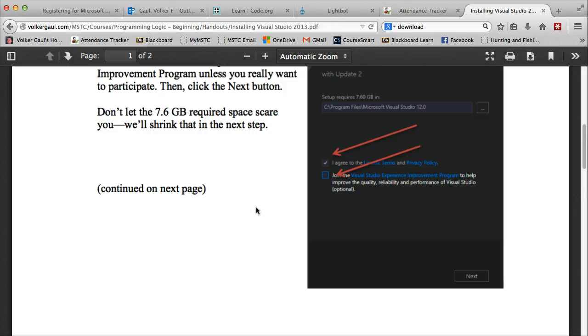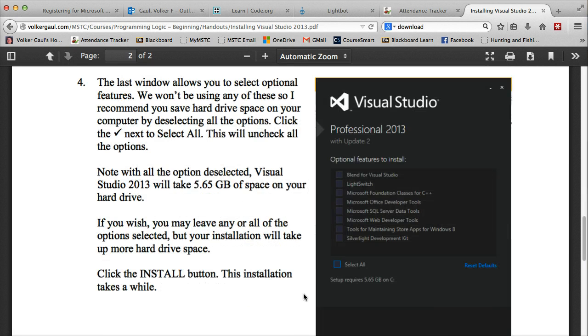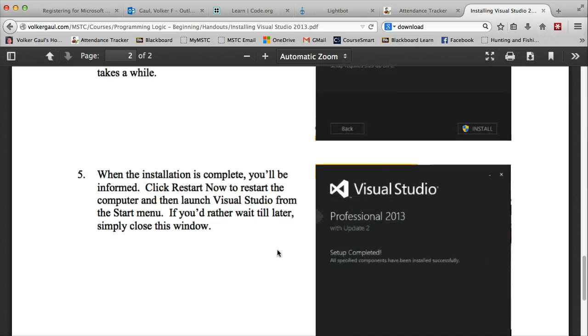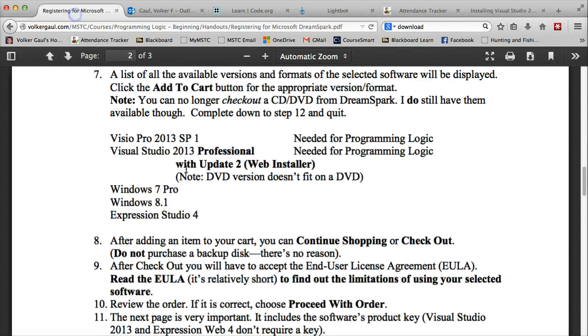You turn this on, you turn that off because they're flipped when they start. You turn all of these off because we don't need any of them. And then go, and then sit back and watch it grind for a while, because it will. Registering for free software, you need the Professional with Update 2.